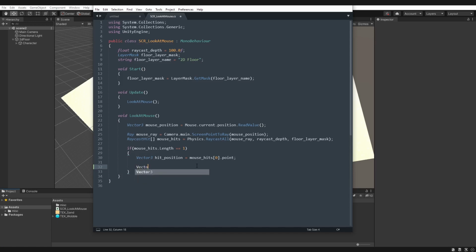Right, so Vector3 localHitPosition equals transform.InverseTransformPoint, and we'll give that our hit position. So what this is saying is take this world space position and convert it to the local space of this transform. Now we'll take our local hit position .y and we'll set that to 0. So we're flattening this position coordinate into something our character can understand.